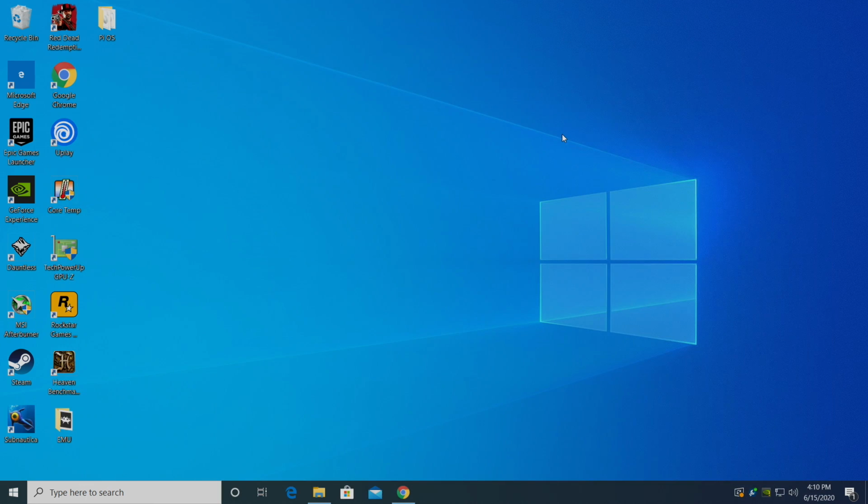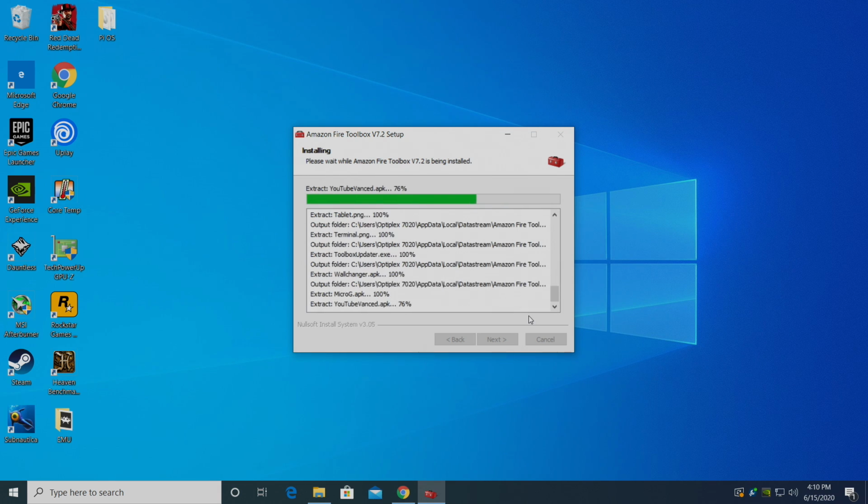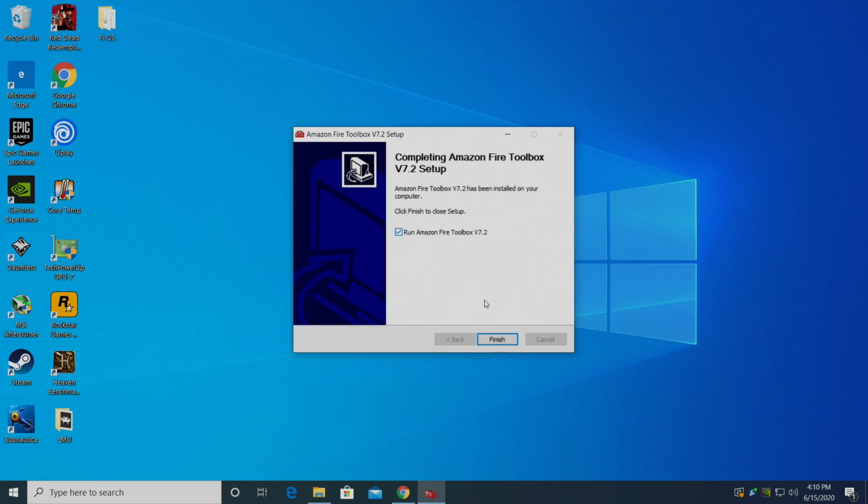Go ahead and close all this down. It's going to ask me to install the Fire Toolbox. Choose next, install. And we can click finish. This is going to run the Amazon Fire Toolbox.